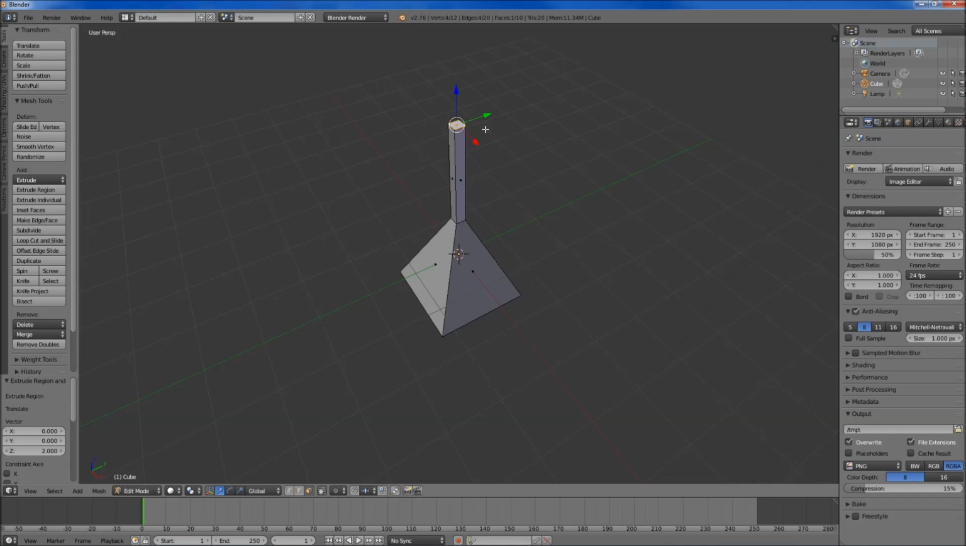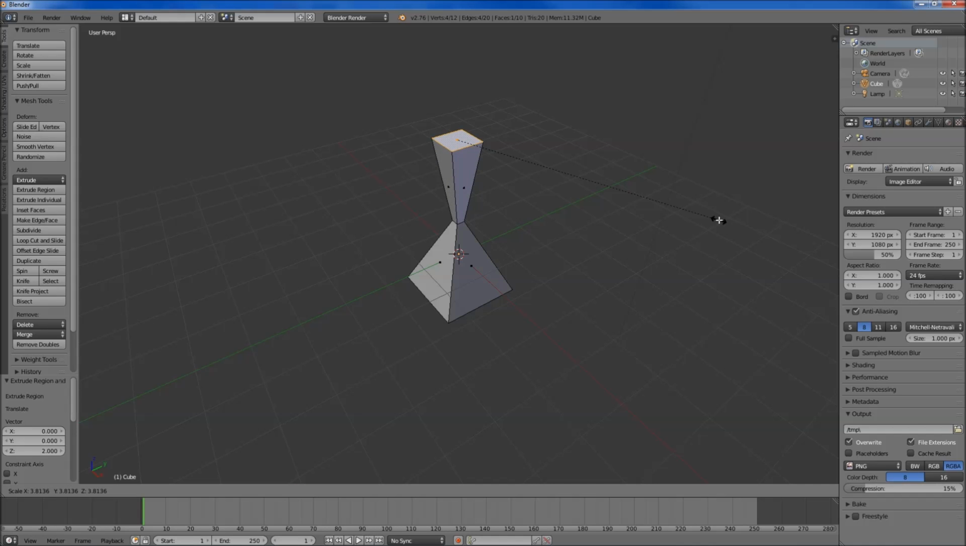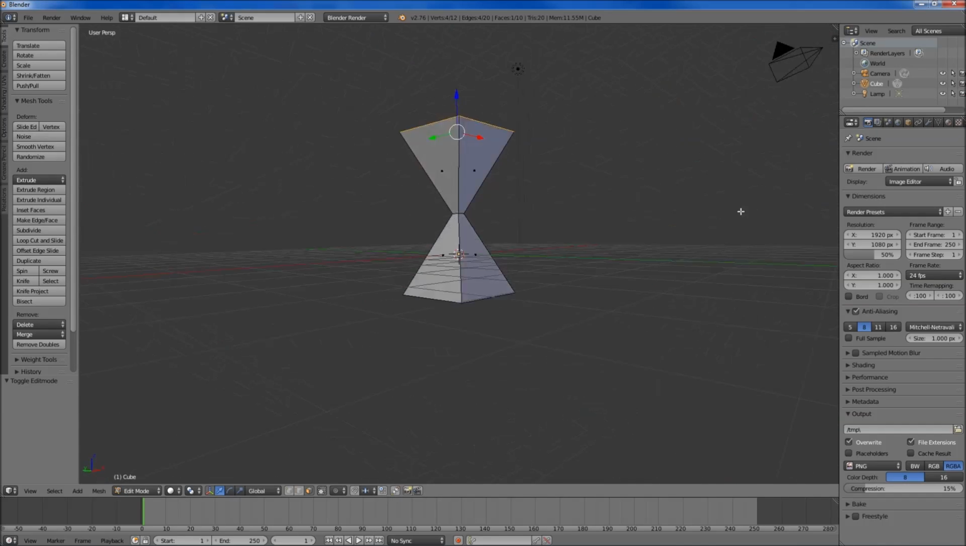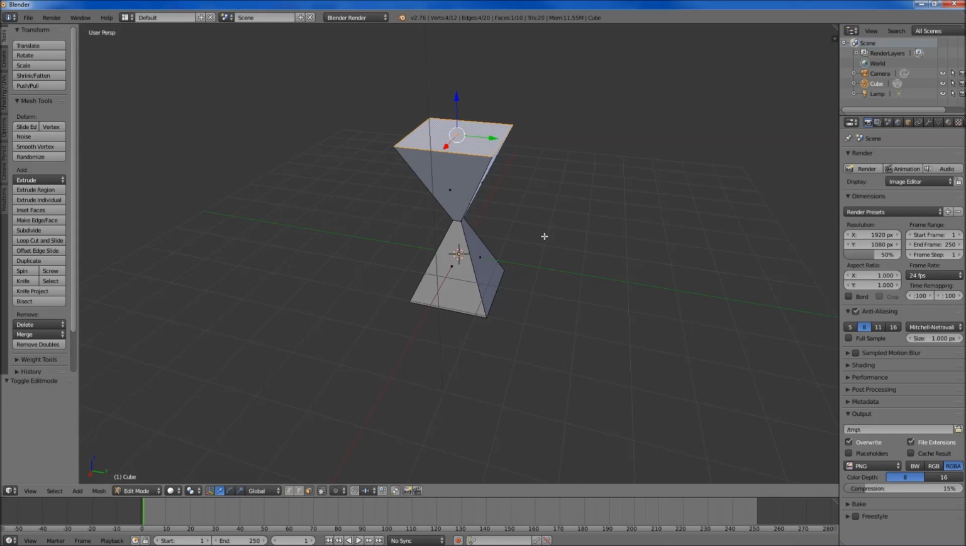transform like anything else. So I'll select this top face again, and I'll scale it by 10, so we kind of have this hourglass looking thing now. Stuff like that. There are two other primary ways to create more geometry.